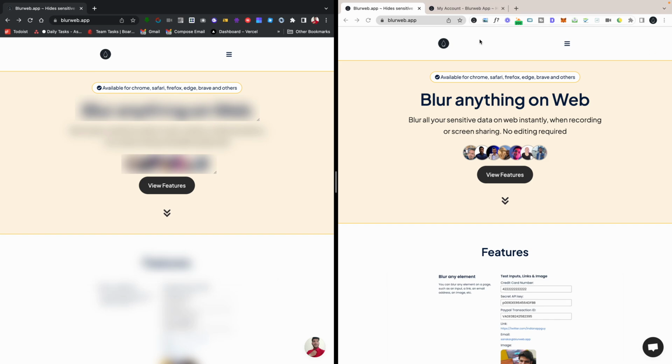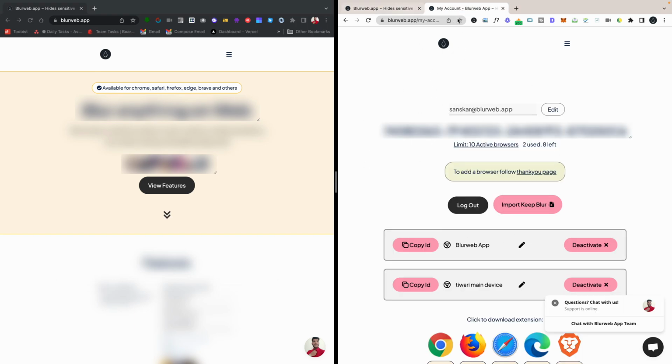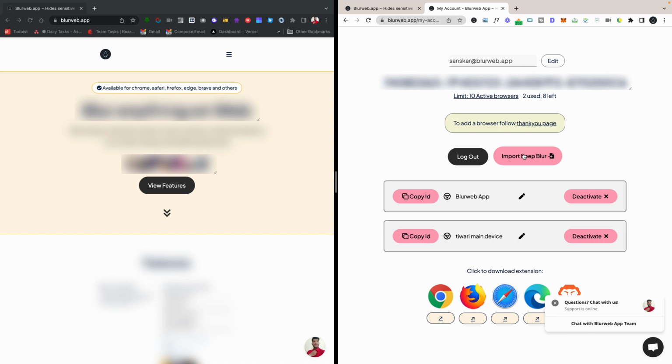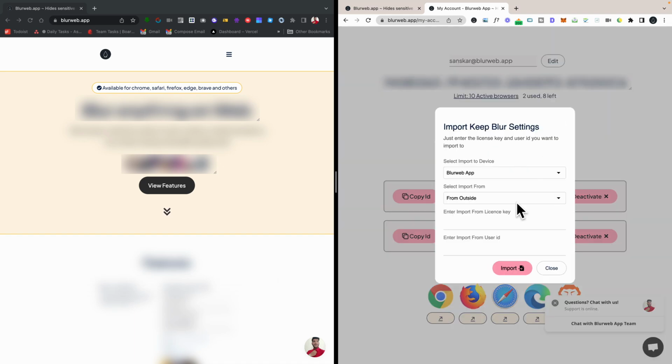Now I want these to be imported to this device without this person having to do anything. So all you need to do is visit your My Account page. You will find this button called Import Key Blur. So I will click on that. Then I will select from which device I want to import. So select import to device, which means which device I want to import into.